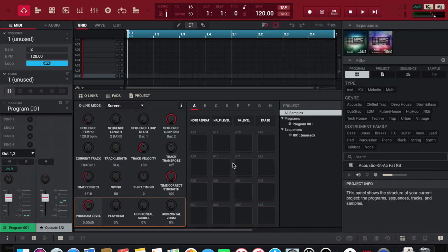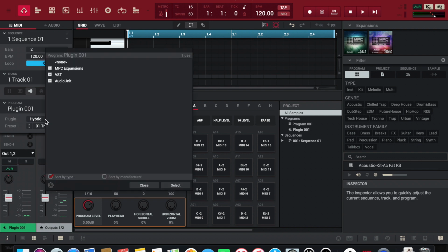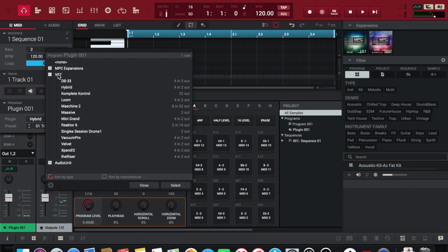The next step is now to locate the plugin symbol in your software. On the left of my screen, this is where you find the plugin symbol. So now the plugin symbol is available. Beside the word Plugin on your left, you see it say Hybrid. You're going to click in this box, locate VST, and click on VST. Then there goes all my VST.